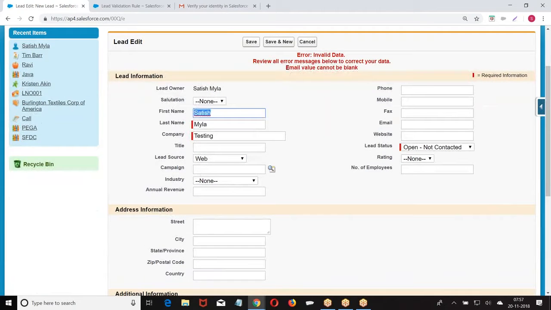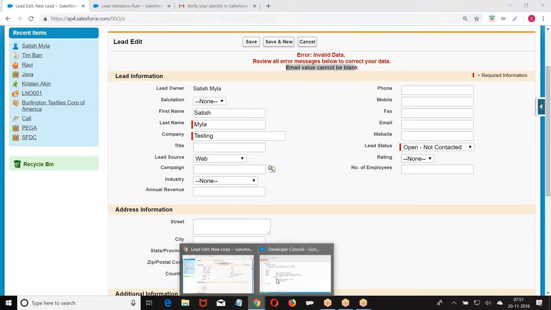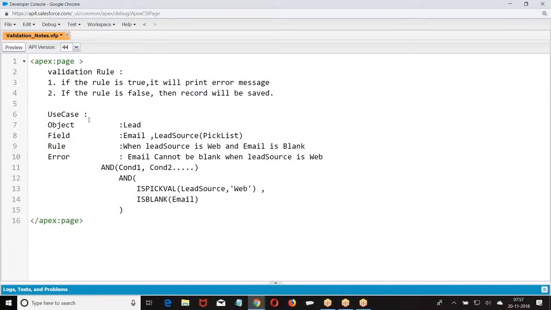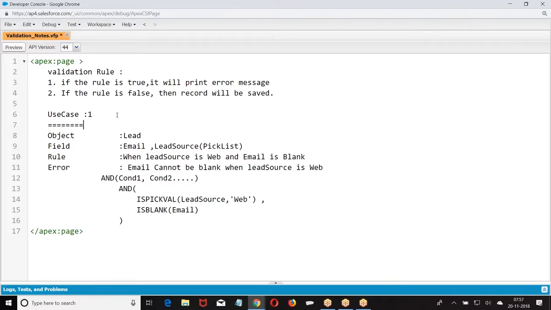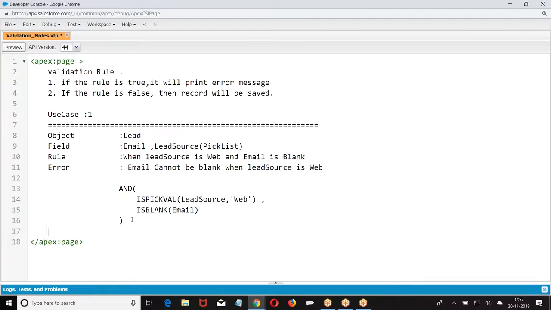This is what we are getting. Email value cannot be blank. So we are going to define a condition. When the record meets the condition, then we are going to print the error message. The error message will be printed only when the condition is met. I hope you are good with this. Let us go to the next one.